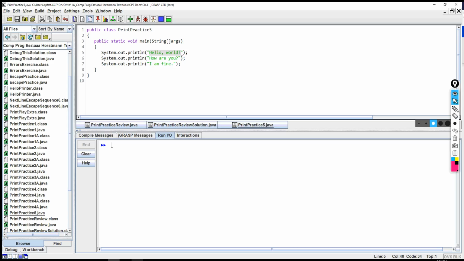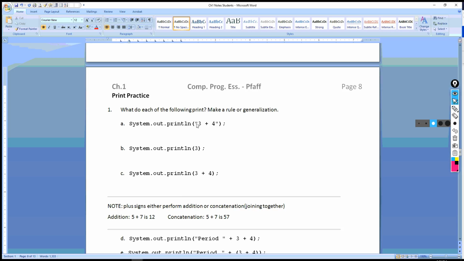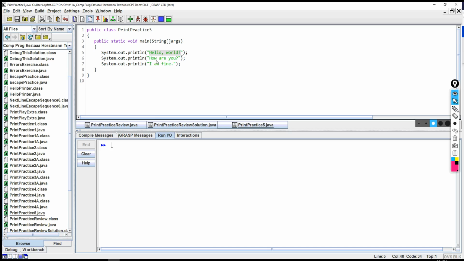What's in the parentheses: we want it to have 3 plus 4 in quotation marks. The next print statement has a 3, and the next print statement a 3 plus 4 with no quotation marks. So, 3 plus 4 in quotation marks, a 3 with no quotation marks, and a 3 plus 4 with no quotation marks.